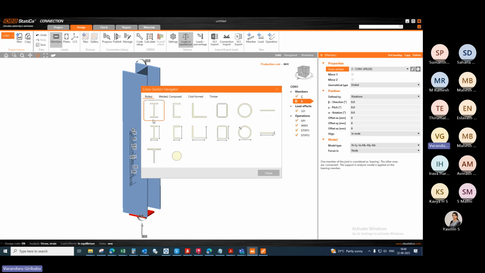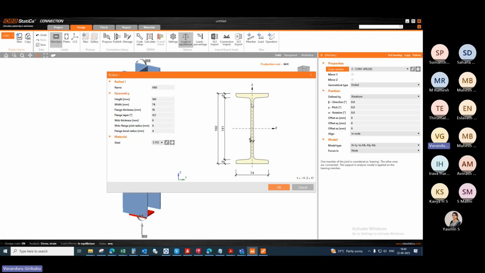In rolled, there are already defined categories like AISC steel, American, European. In this also, if you select here, you can give the height, width, everything, and we can assign that to the member. You can give some name like SS something, and you can save it.